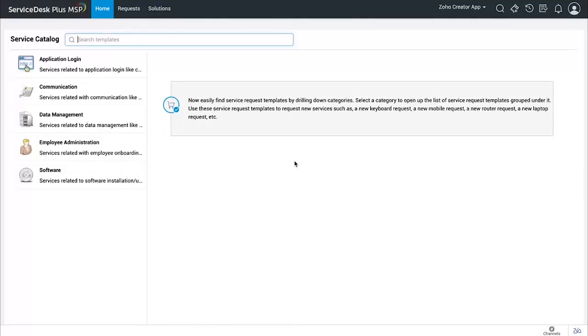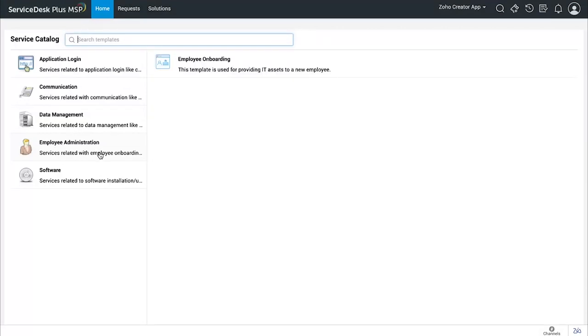Now, this is called a service catalog, and on the left side, you can see a number of service categories that are listed over here, right? So related to application login, communication, data management, and so on. Now, I'm going to hire a new employee, and for that new employee, I want to provide the IT assets. So to the IT team, I want to raise an onboarding request, which will help me get the IT assets for this employee, right?